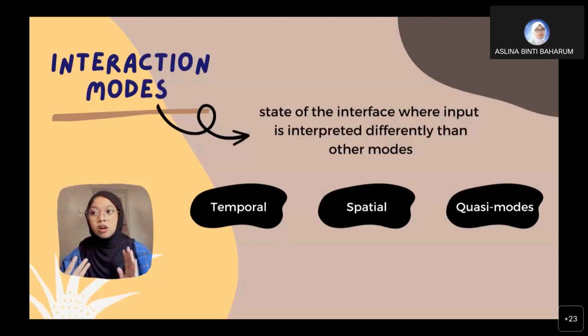The last one is interaction mode. Mode is the state of interface where input is interpreted differently than other modes. There are three modes, which is temporal, spatial, and quasi-mode.